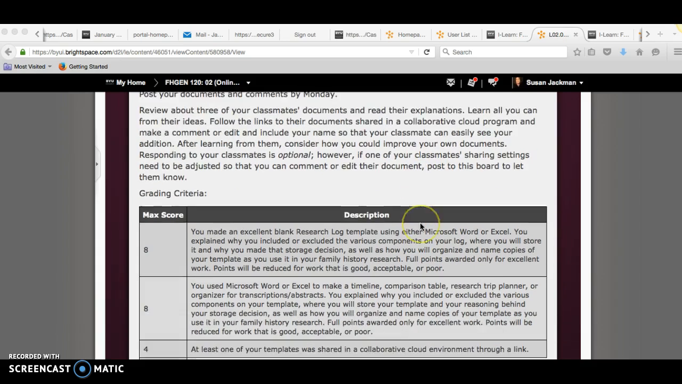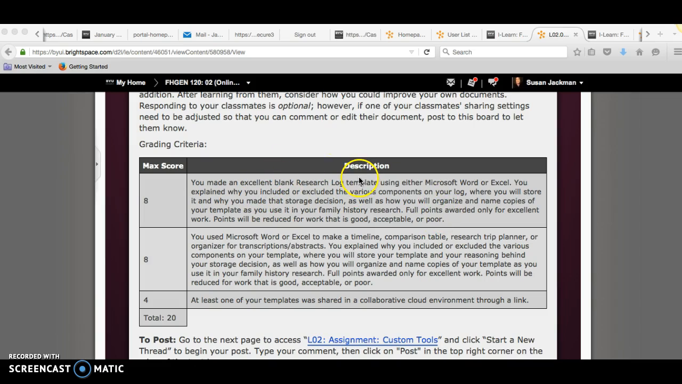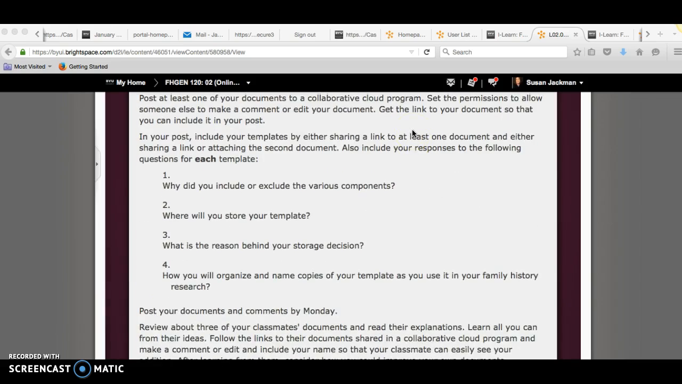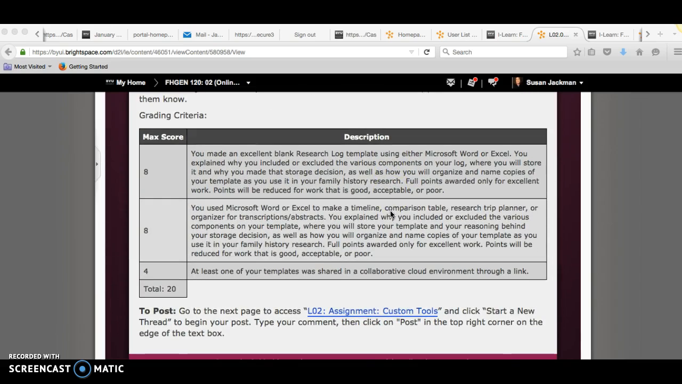So basically, for you to get full credit on this, you're going to make that research log, you're going to make that other file, you're going to include the 4 bullets in each one, and this nice little rubric has been created for us, which is great. Make sure you read through that, and at least one of your templates needs to be shared in a collaborative cloud environment through a link, and the link will be included in your discussion post.